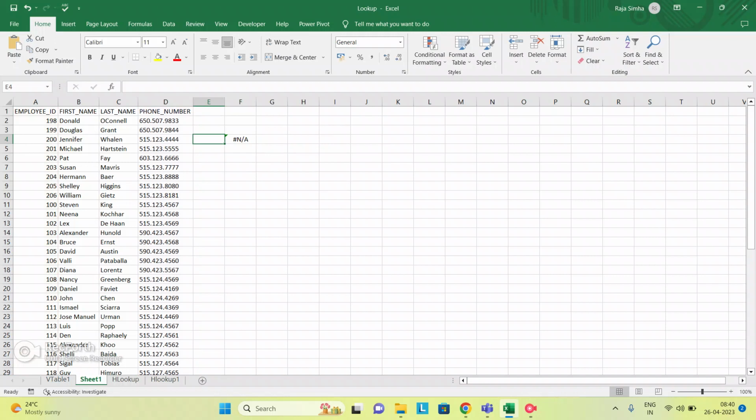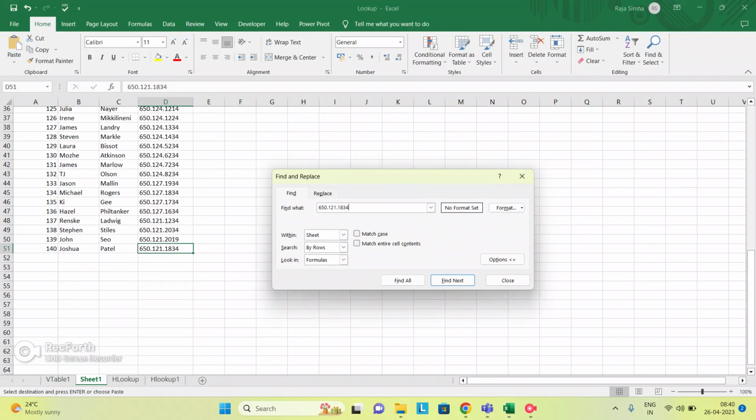Why am I getting NA? Because I did not enter any value. So let me take a value. If you see, the data is not coming correctly.